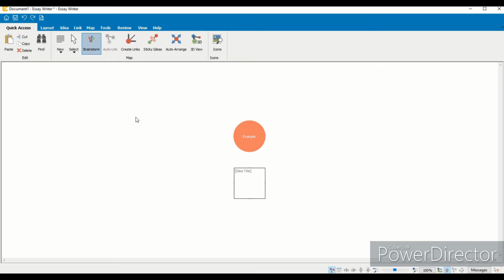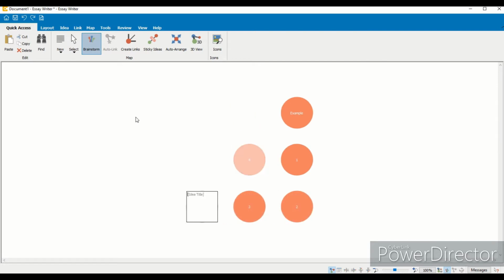If you've got a lot of ideas going around in your mind, or a lot of topics that you want to cover, it's just nice and simple to put it in brainstorm mode. You type what you need, press enter, and it moves you on automatically. So as you can see, I've got idea 1, idea 2, idea 3, 4, 5 and 6.